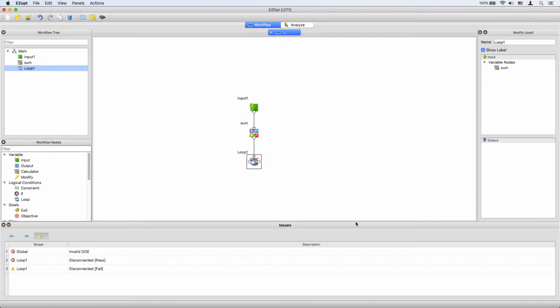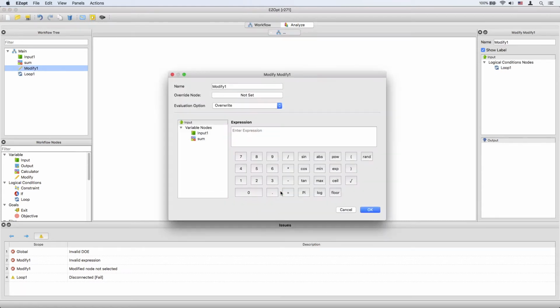Now we'll add a modify node, connect it to the pass branch of the loop, and open it. In the modify node's expression, we will write sum plus input 1, and set the overwrite node to be the calculator we named sum. With this, we will expect sum to have the value of 5 times the value of input.